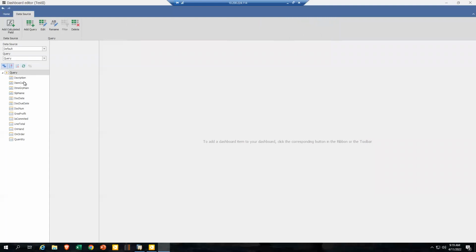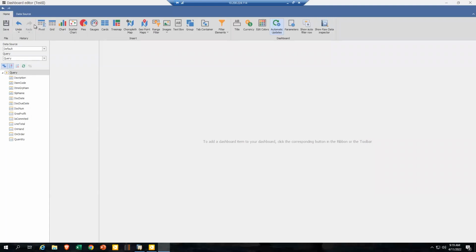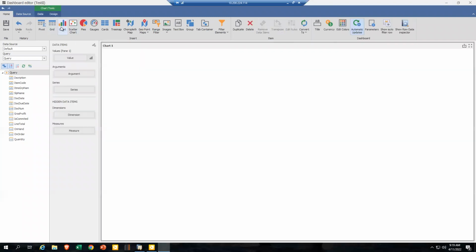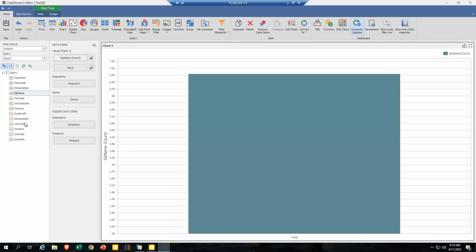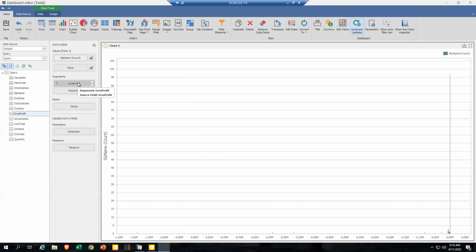Now you can see every column on that query is now lined up here. So we go back to our home and decide, what do we want to do with this data? I might start out with a chart. So I might want to click on chart. And now what do we want in our chart? What I want to see here is sales rep, and I want to see gross profit as the argument generated by sales rep. And now the series, actually, I kind of did this wrong here.